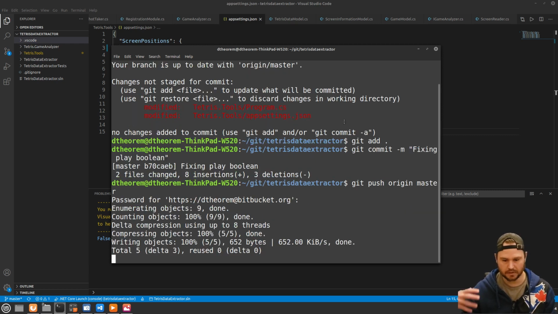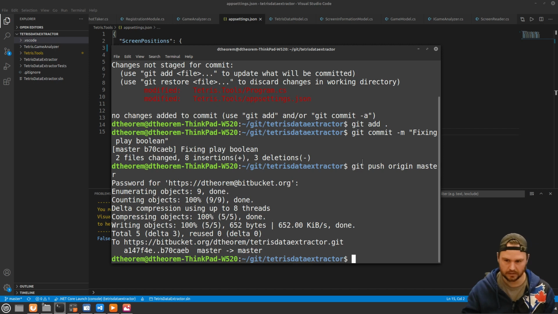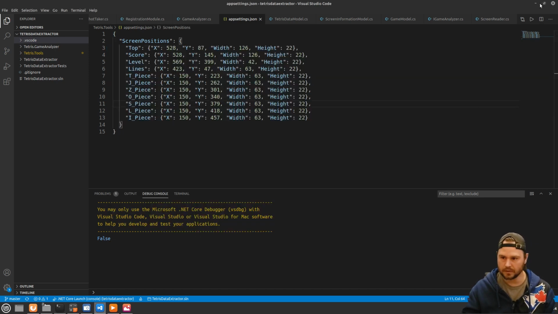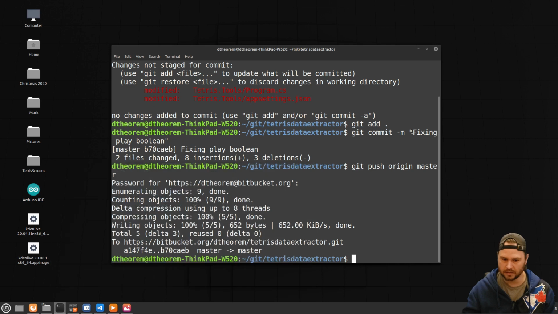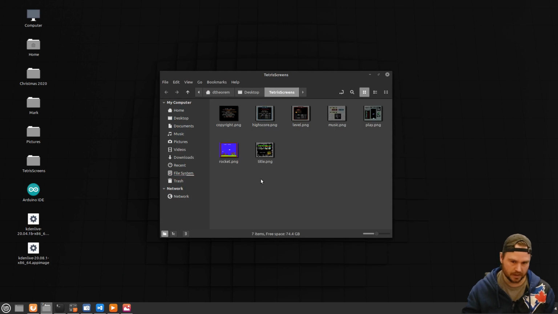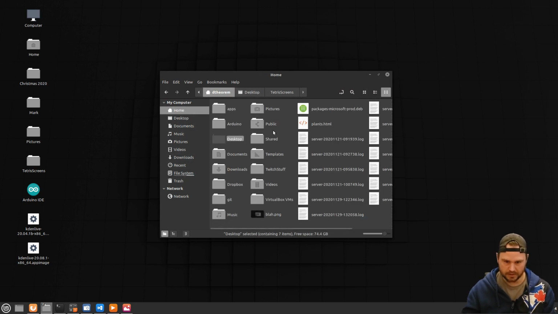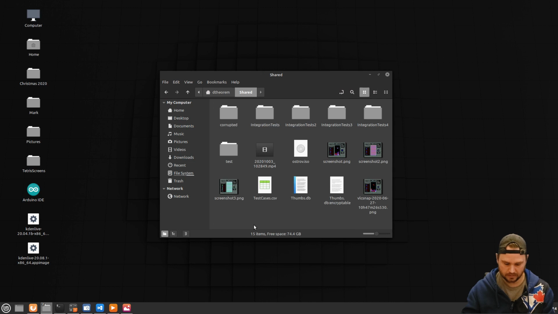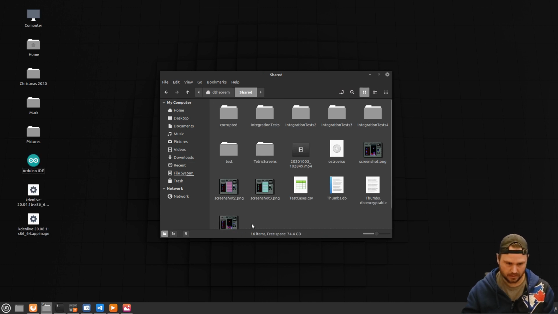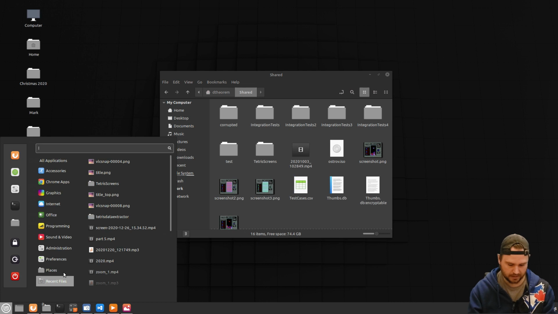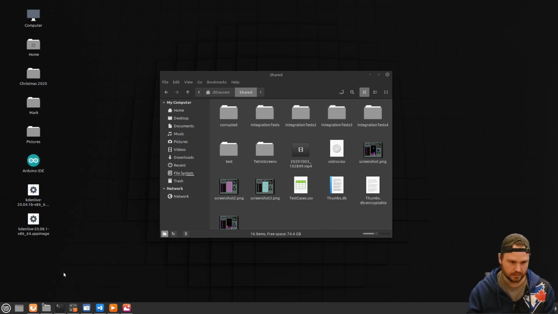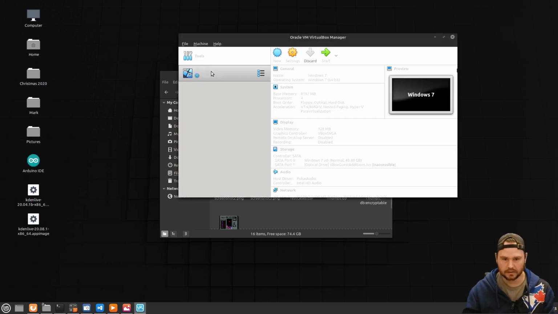Okay, so what I'm going to do is throw all this up in Bitbucket, and then we're going to shut this down or minimize it or whatever. And we're actually going to bring these Tetris screens to my shared folder. Okay, we're going to go back into Windows for a second.